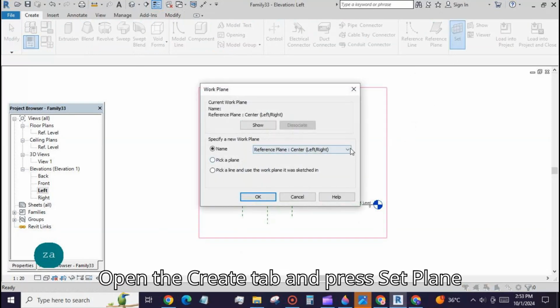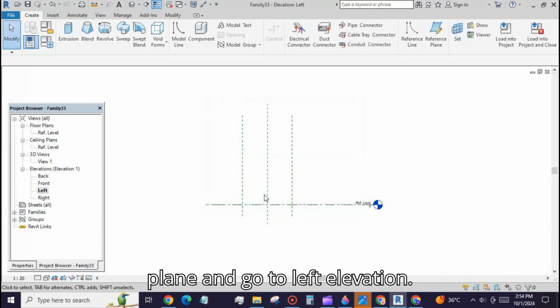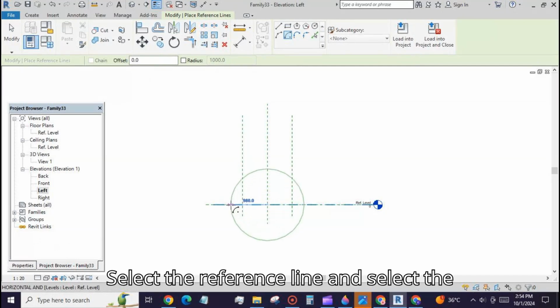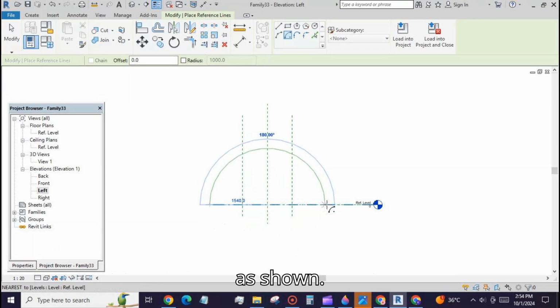Open the Create tab and press Set Plane, and from the drop-down select the front plane and go to Left Elevation. Select the reference line and select the Center Ends Arc tool and place two arcs as shown.